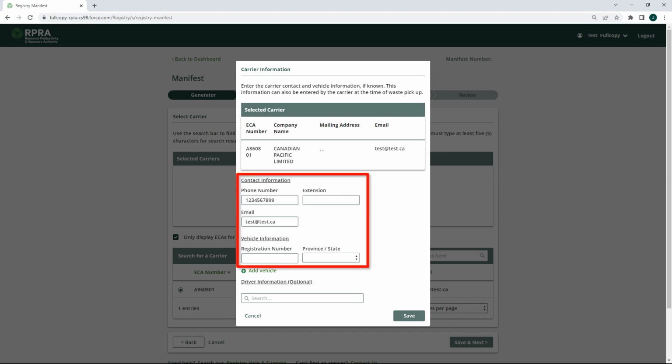As the carrier, we can also enter this information later, at the time of waste pickup. Additional vehicles can be added as well as driver information, if desired. In this example, we have entered the vehicle information, since we know which truck we are sending for the waste pickup. Once complete, we click Save.